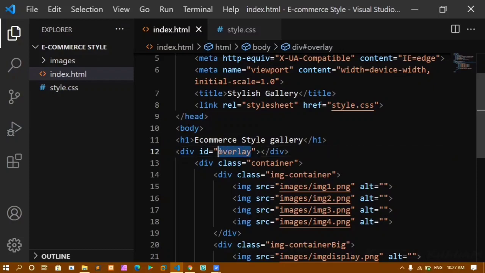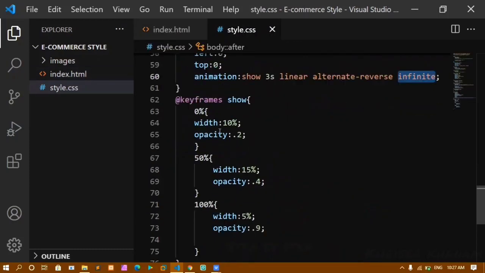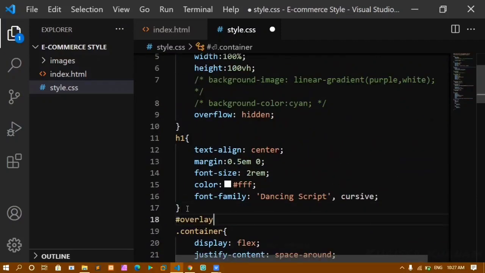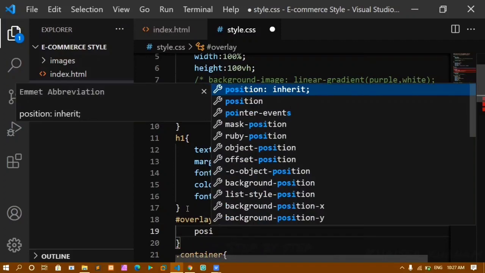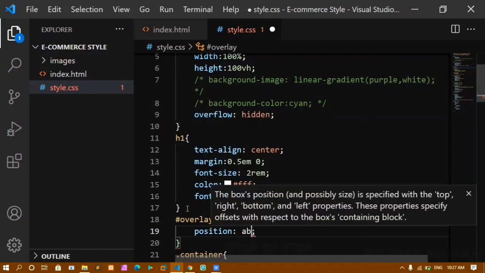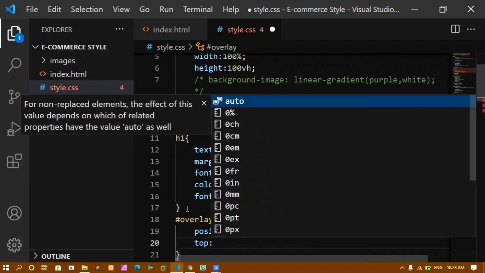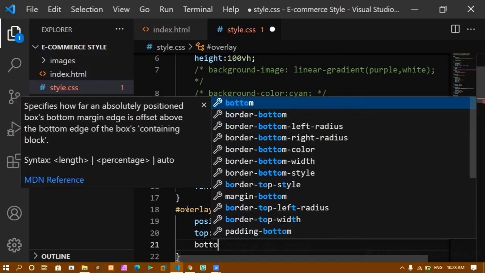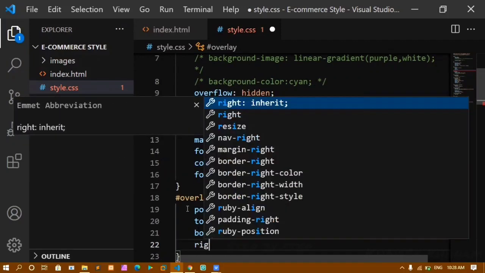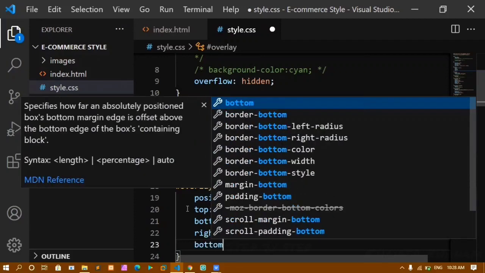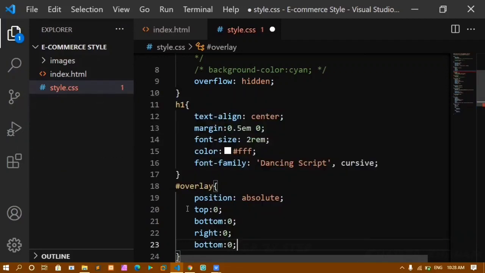I'll just copy this ID, overlay ID, and below my h1 I'll be pasting that ID overlay. For this I'll be giving position to be absolute. As soon as I give this absolute, I'll be getting 4 properties, that is top, left, bottom, and right. Top I'll give 0, bottom I'll give 0, right I'll give 0. Why am I giving these 4 values? Because I want it to cover my entire screen. Bottom also I'll give 0.